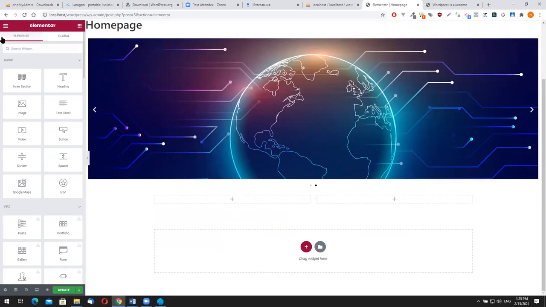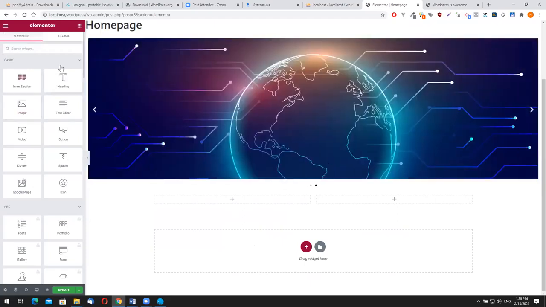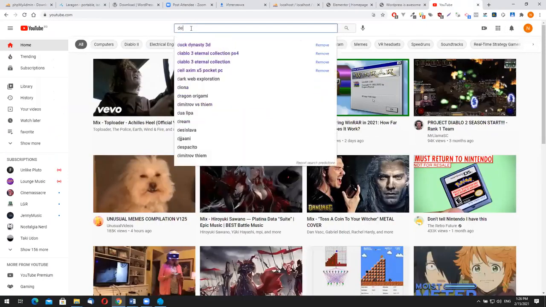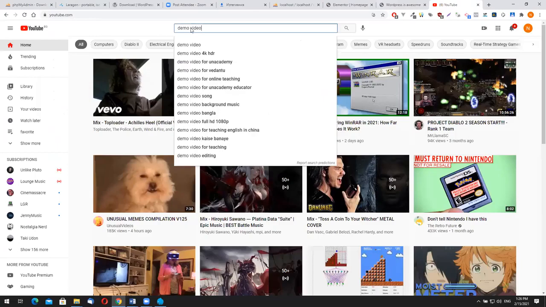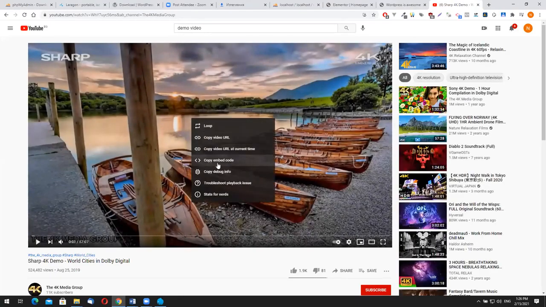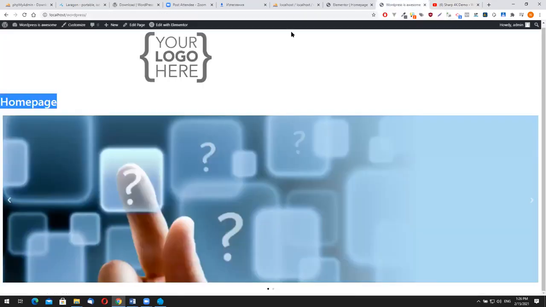There are many ways to include videos from YouTube. For the purpose of this video, we're going to use an iframe, and after that, I'm going to show you how to use another widget, which is part of Elementor. We go to YouTube. Pick a demo video, no matter which. And after we open the video, we right-click on it, and we press Copy Embed Code. That will give us a code with a frame that we can include in our page.